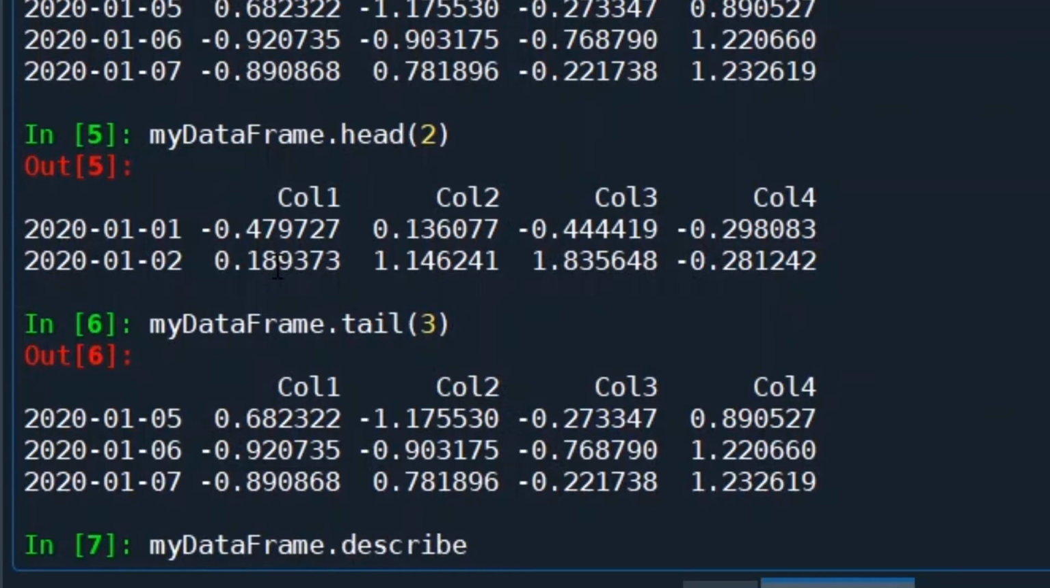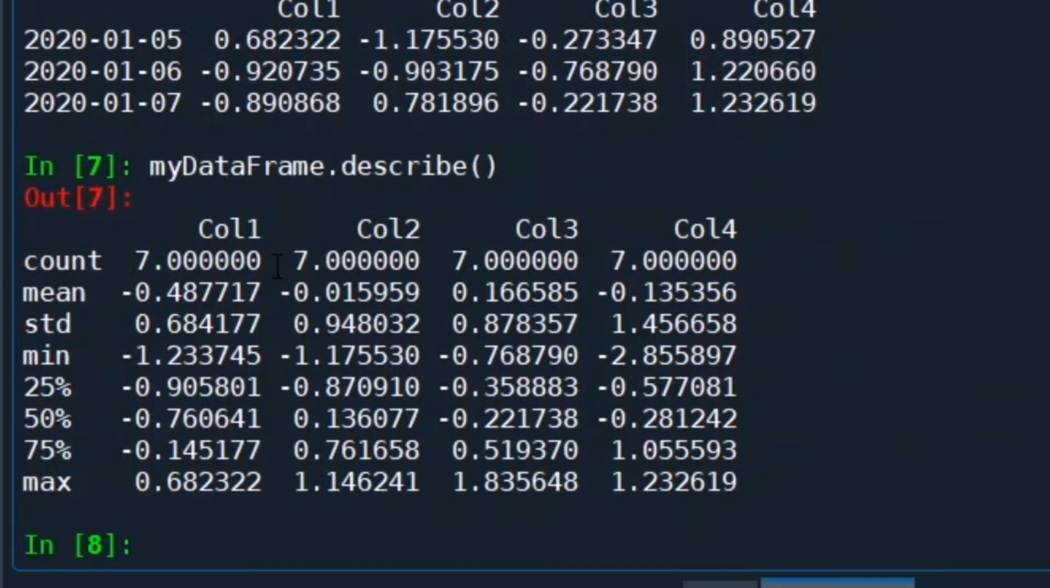The describe function is a very useful function. It shows the characteristics of the DataFrame: minimum, maximum, mean, standard deviation, percentiles. It's a very useful function.